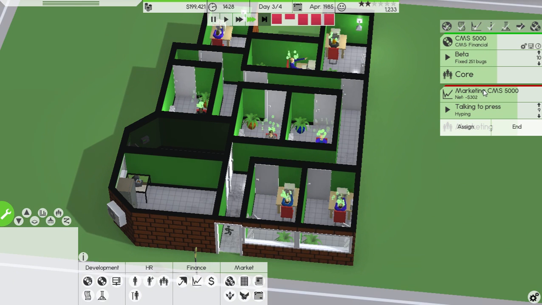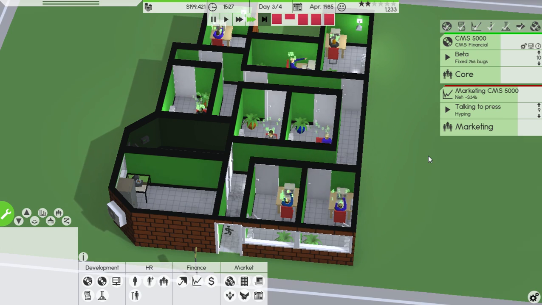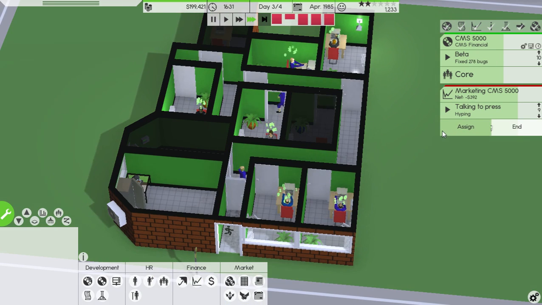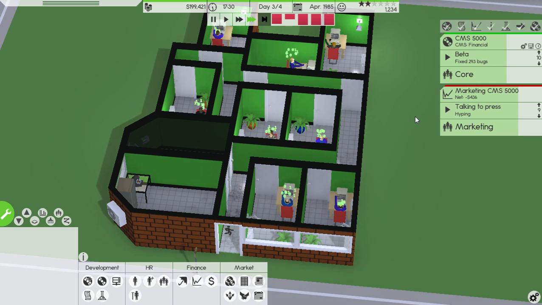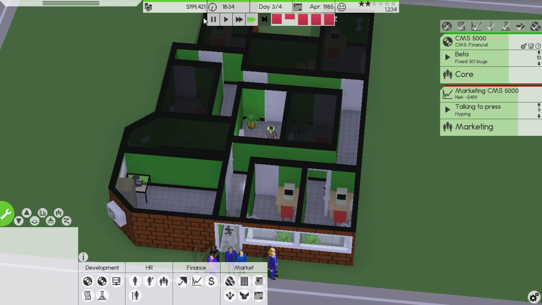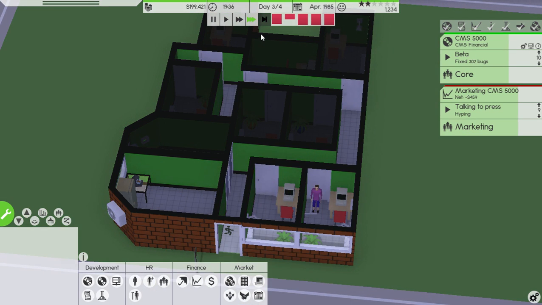Oh, come on. There's so many bugs. People better freaking love this thing, because it's ridiculous how many bugs it has and how long it's taken. It's only taken about a year though, I'll be honest. So that's still not bad.